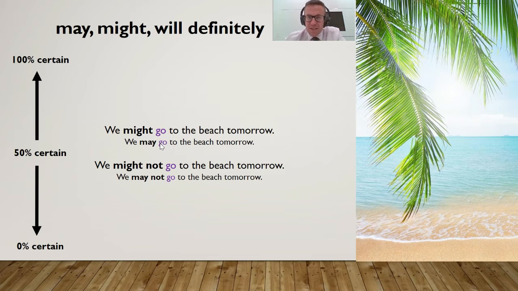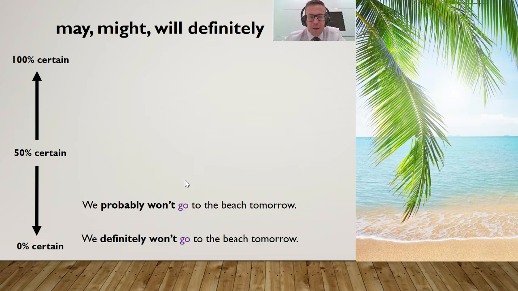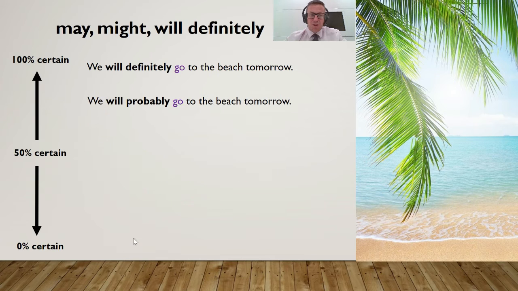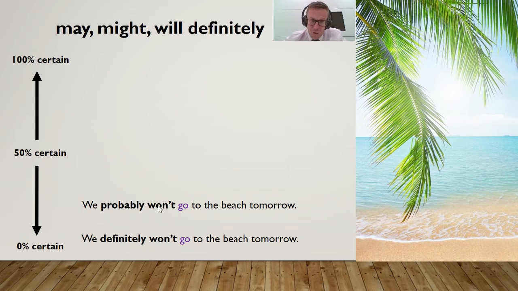Then we have just a little less, might not go to the beach tomorrow, may not go to the beach tomorrow. And at the bottom, when we're sure, we say we probably won't go and we definitely won't go. Notice the difference between the position of probably and definitely in these. Definitely is after will and before the verb, and at the bottom it's before won't, which is will in the negative, and the verb then. So notice that you need to put this in the correct place.